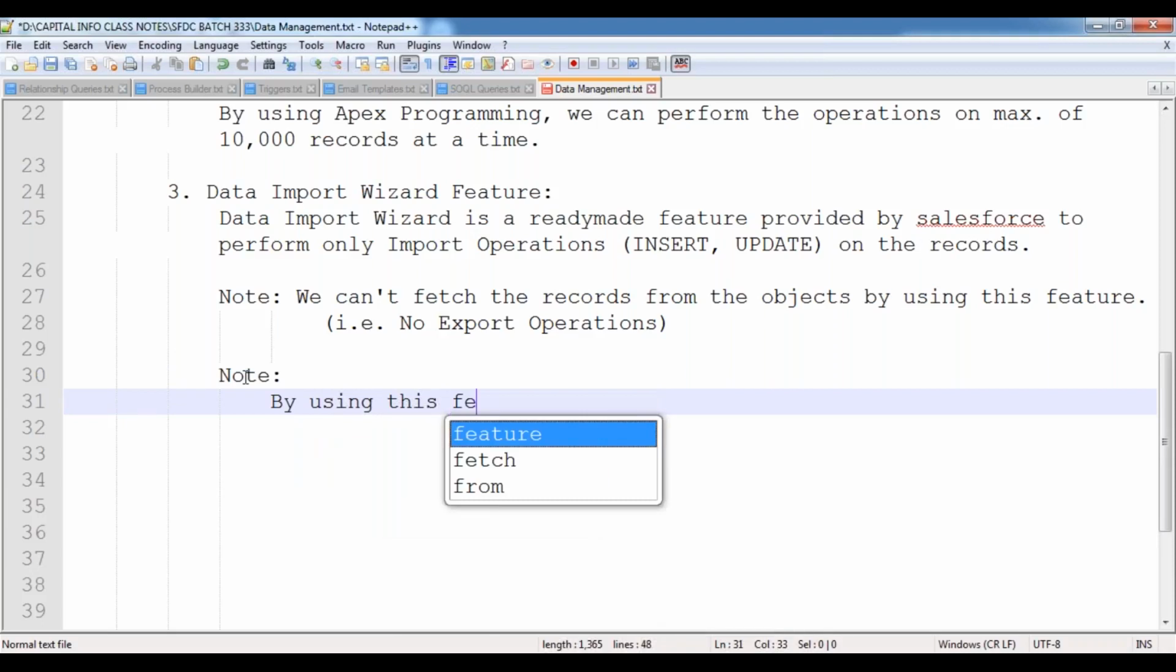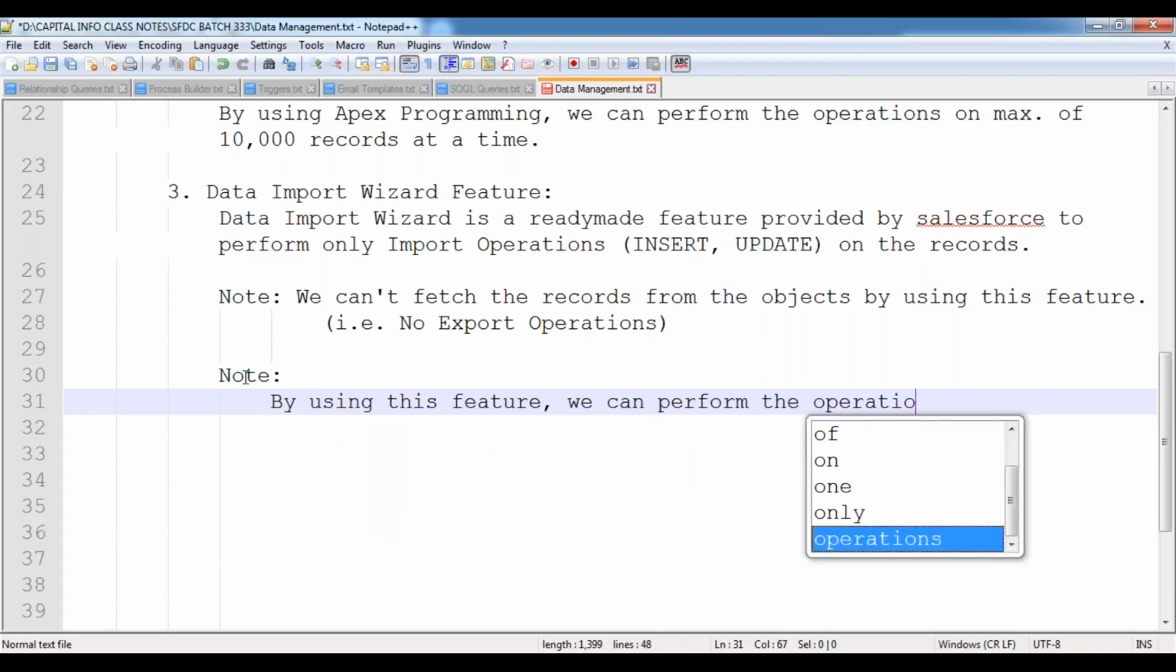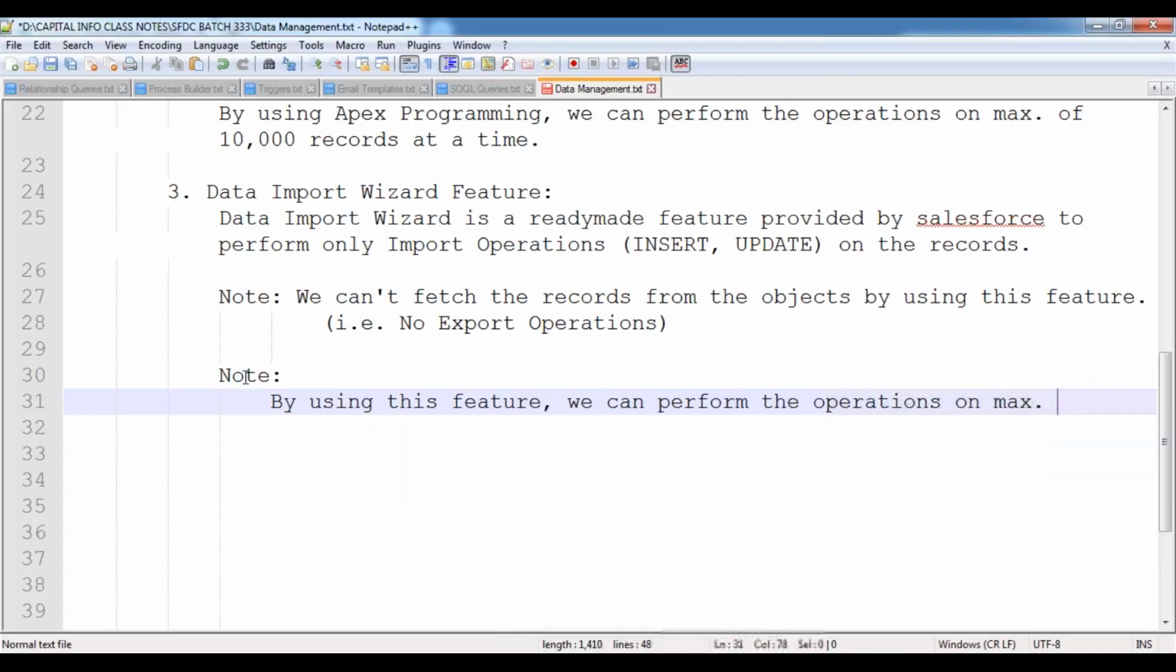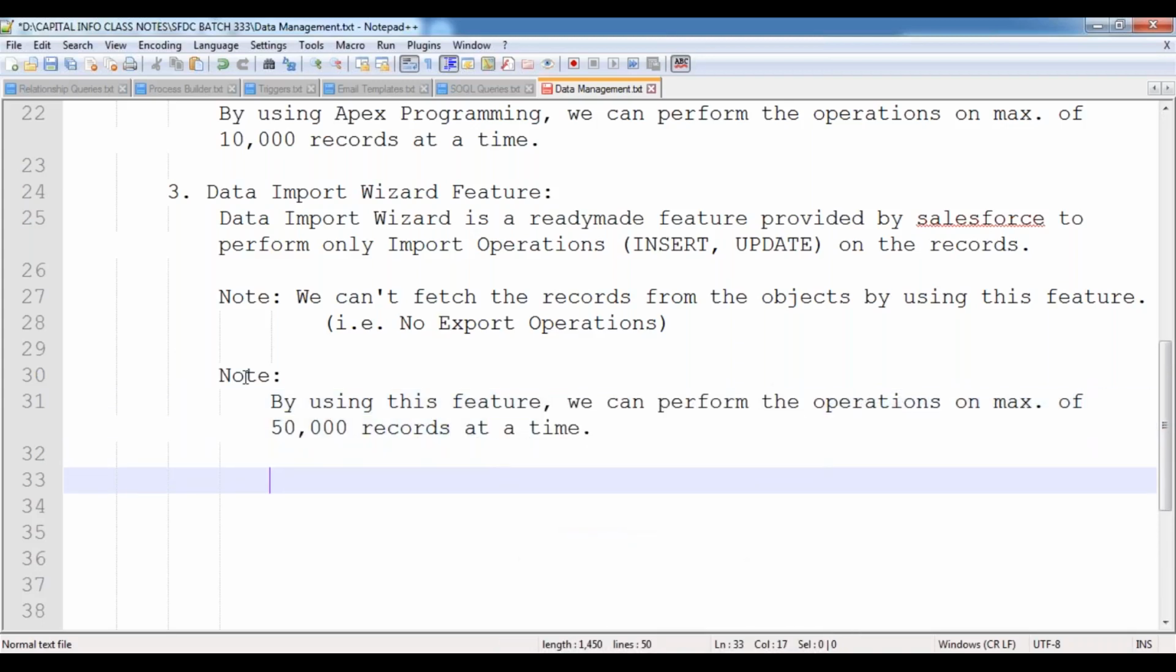By using this feature, we can perform the operations on a maximum of 50,000 records at a time. That means 50,000 records we can insert into this object in one shot. Now you can raise the question, sir, how is it possible to insert 50,000 records? How to pass these 50,000 records?